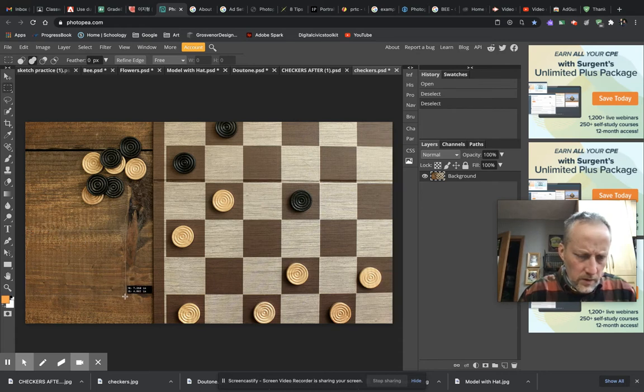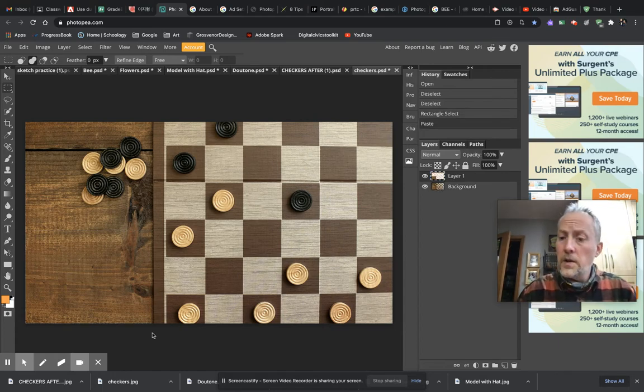Click off my screen, and I'm going to come in here. I'm going to get real close to the edge of the board, but I don't want to grab the board. Make a selection. There I go. When I say Command C, Command V, that's going to copy and paste, and I've got a new layer right here. When I turn off my eyeball, you'll see that I've got that layer.